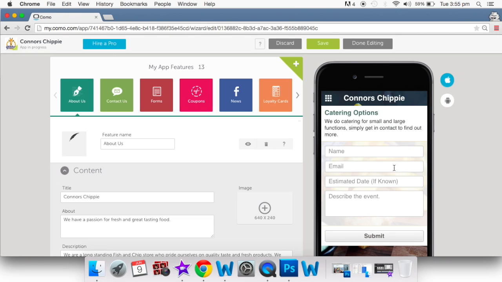Now you can create a form for almost anything. So I've done it just for catering options here. So if people want to get in contact with us about our catering options, they can simply fill out this form. Now you could also use this for ordering food, or if you have a room to rent out which people could hire for private functions, you could also put this on here as well.